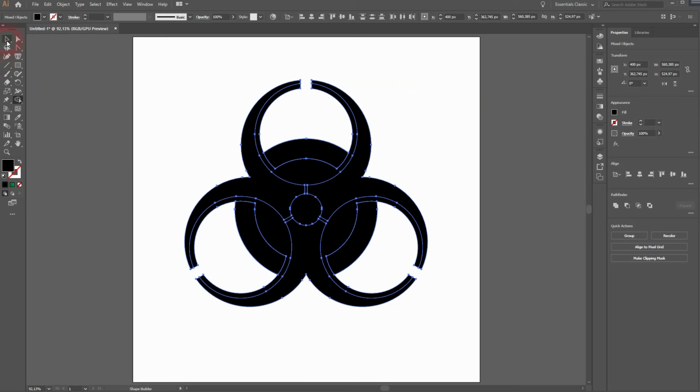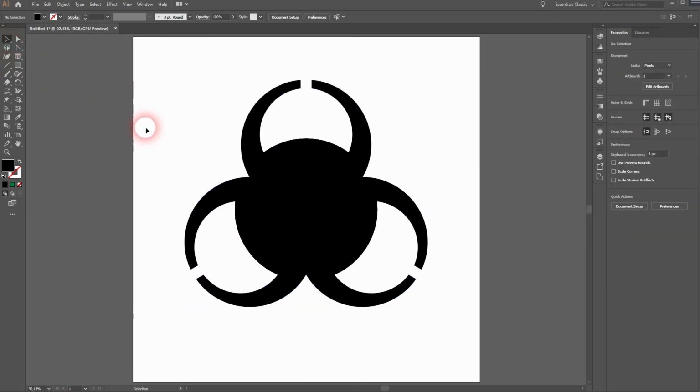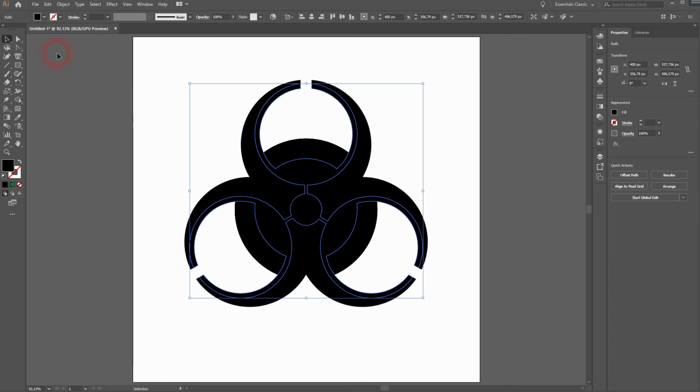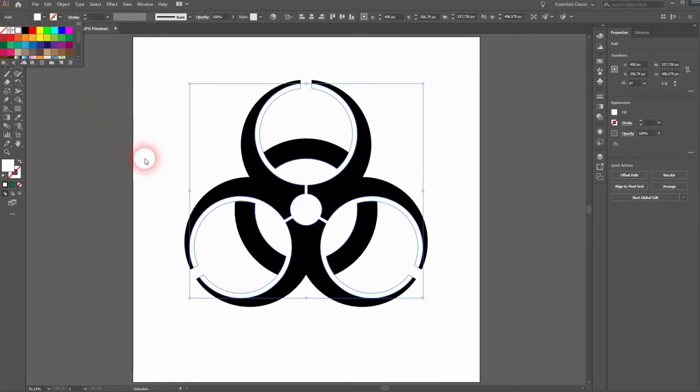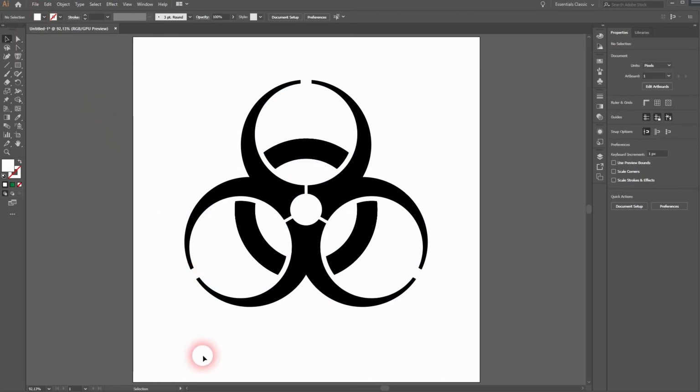I'll press Ctrl Y to get back to preview. Everything is black for now. I'll just click on the center position and make it white. And here we have our biohazard symbol.